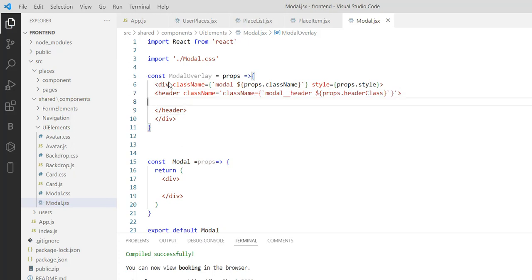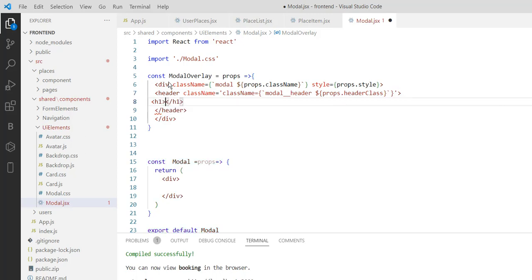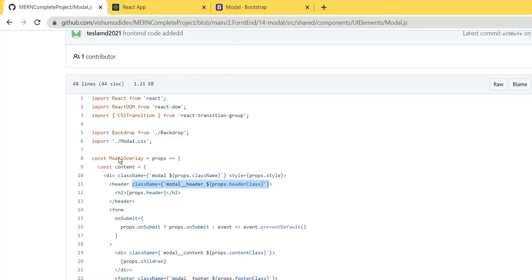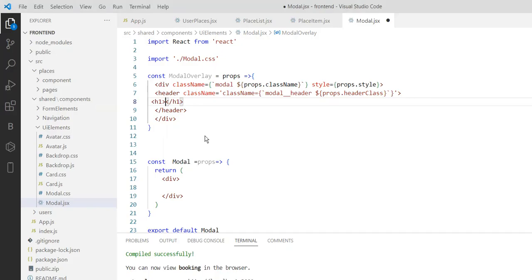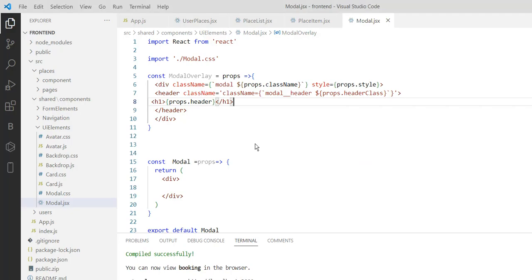This is the h1. So what is the header name? The props dot header. If you give the username again, I will compute this one. I will use props dot header, so it is going to get the header value. So the header part is over. Then we will come to the body part.